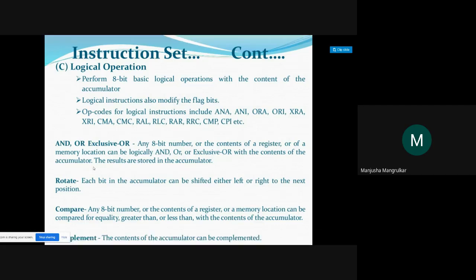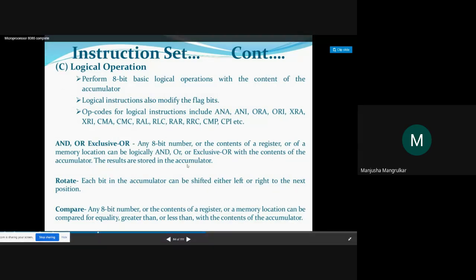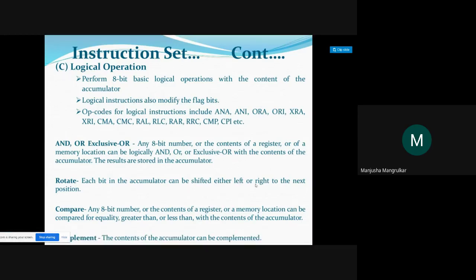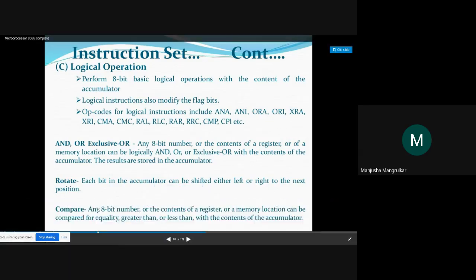The rule for all of them is that the first data has to be in the accumulator, and the other data can be in a register, in memory, or given as immediate data, right? So the result is in the accumulator. Rotate: each bit in the accumulator can be shifted either left or right, but that is within the accumulator. The accumulator shifts by one bit by rotate left or right, right?